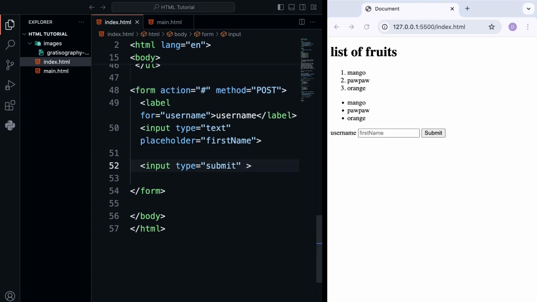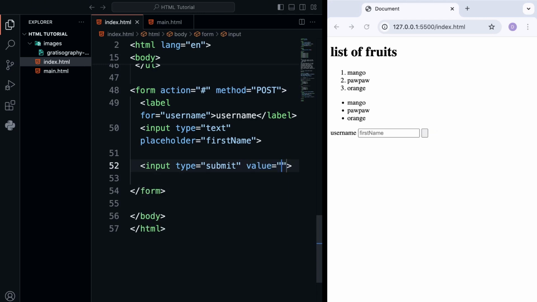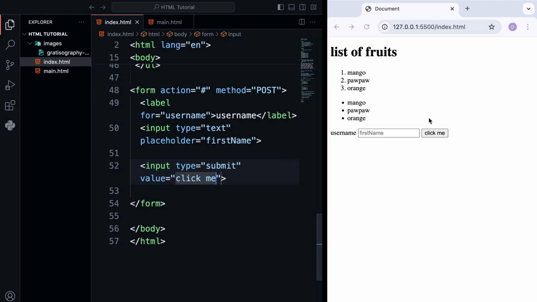But if you don't want it to be submit, let's say we want to change the value. It has an attribute called value, and then you can give it whatever you want. You can even call it click me, and then this will be the value that this button takes. So now we have a username, and the input type here is text, and then we have an input with a type of submit, and that gives you a button. So that is it for form input types with a type of button.